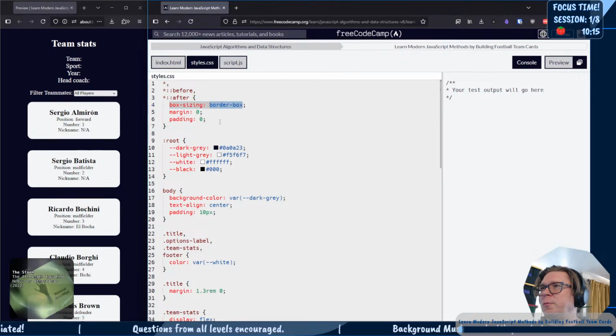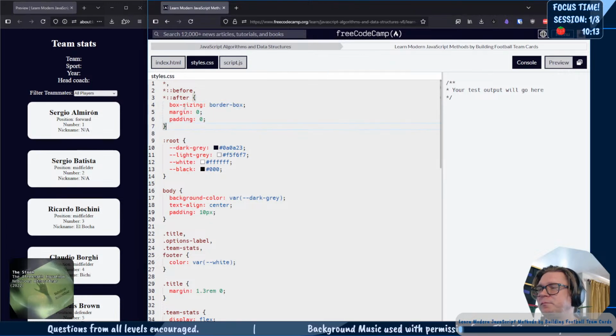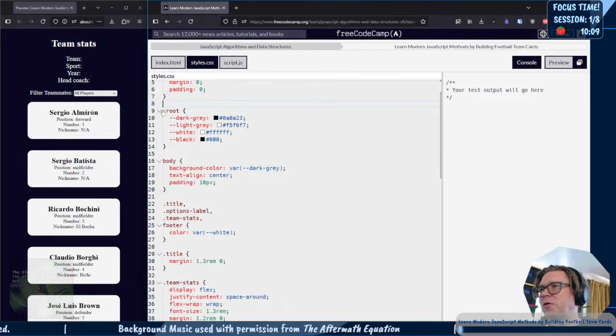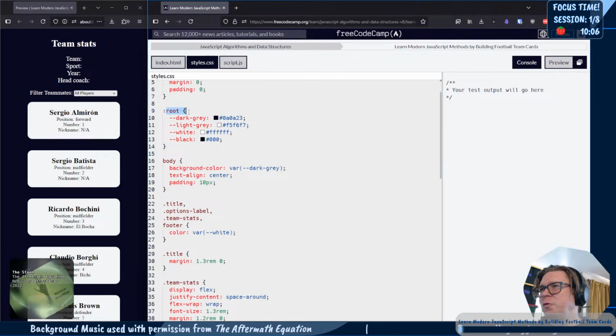I don't know what border box is for this. Not familiar with that top section there that much. Roots, I am familiar with that. It's setting like variables and stuff.